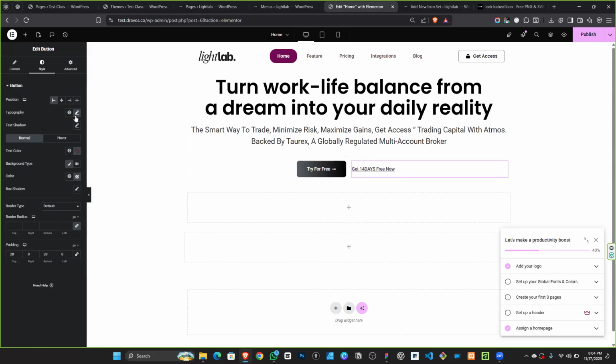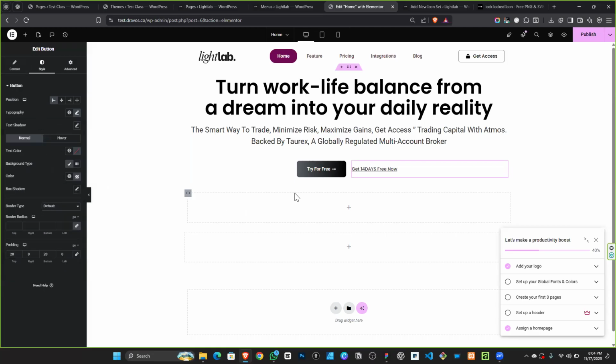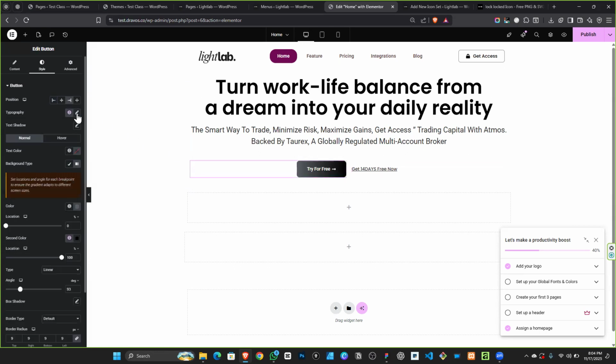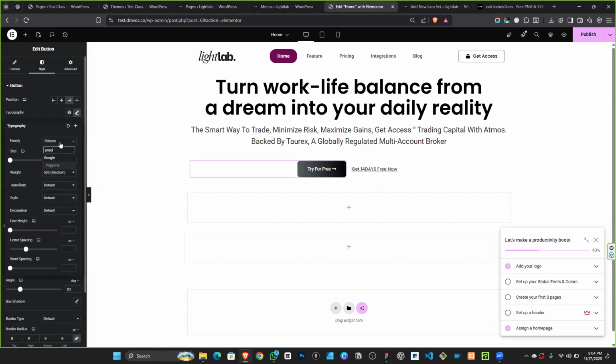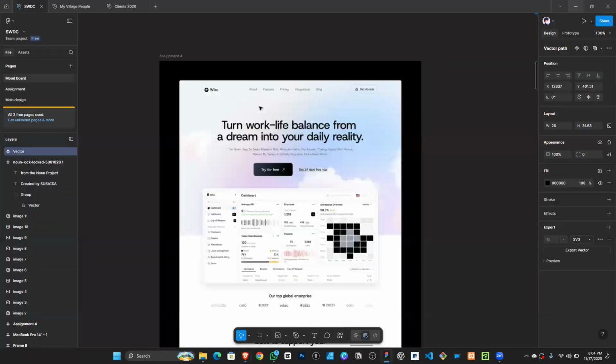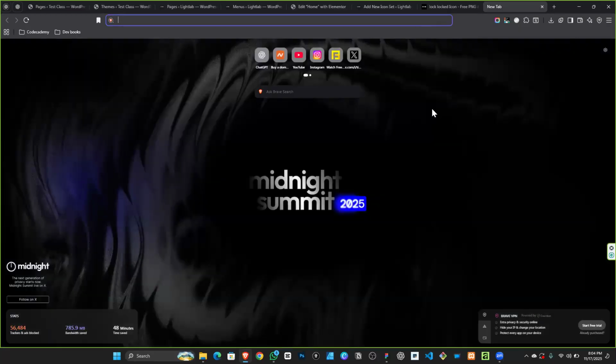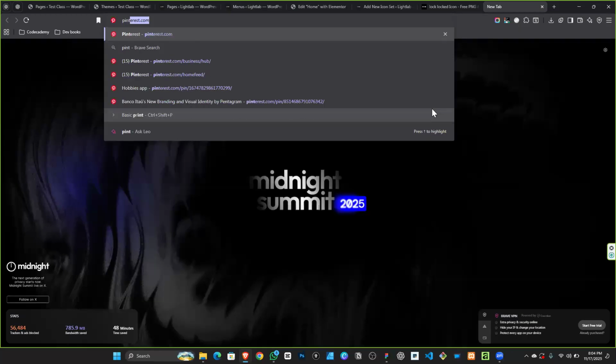Let's change this text to Poppins. And here too, let's change the text to Poppins. Okay, so now we've built 1, 2, 3, 4. Great. Next we want to add our dashboard image. Let's go to Pinterest and look for a simple dashboard image.